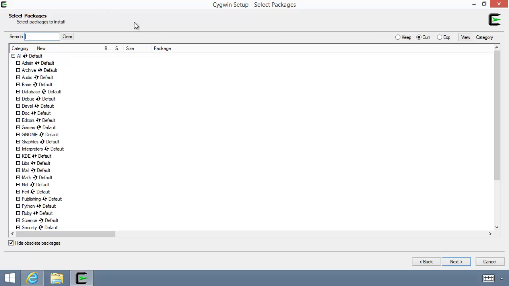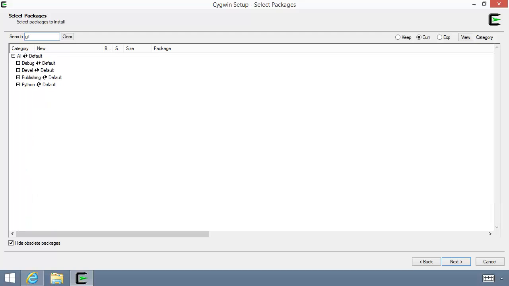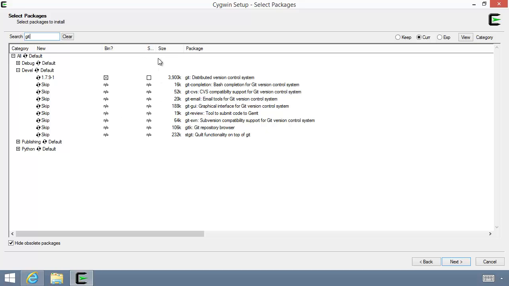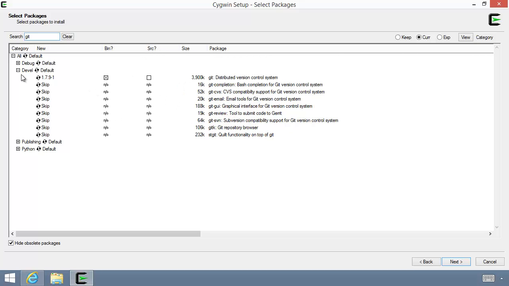Okay. So that was pretty quick, at least to get it up and running. Now what we need to do is search for Git, and I happen to know that it's under the Devel category. So if we go in here, we can see we want to click that skip button once, and it actually allows us to install the binary. We don't really care about the source directory, so we're just going to leave that unchecked. You could install other things if you want. If you want to use Emacs, for example, you could get it via Cygwin as well. Okay, so this is pretty much all we need, at least for now. So let's just go ahead and move on.